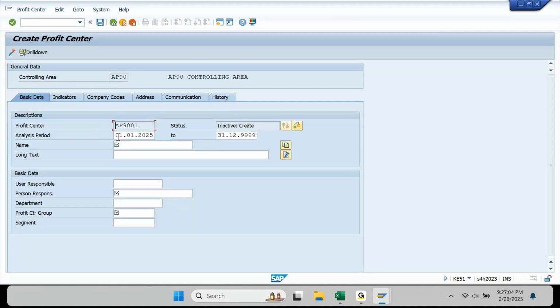Okay. Now analysis period, you'll have to always take it from fiscal year beginning. By default, the system will look at the current date. What is the current date? 28 February 2025. From the current date, system looks at the current year. What is the current year? 2025. That current year beginning date is by default the analysis period. Whenever you are creating a profit center, always pay attention to this analysis period.